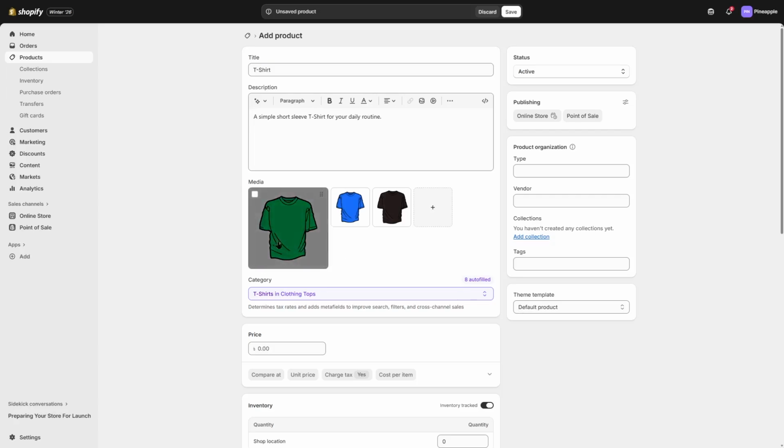Now, the image that we see over here, this will be used as default for this shirt. If you want to use a different image, you can simply drag it and drop it over here. So right now, this image will be used as default featured image for this product.